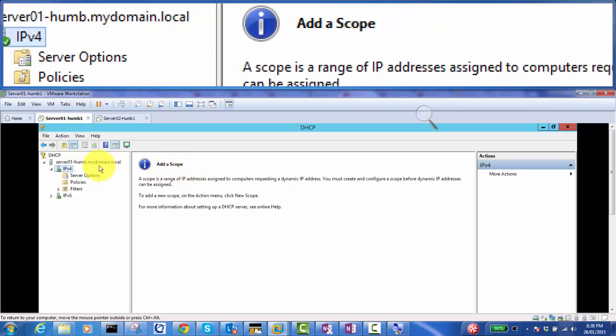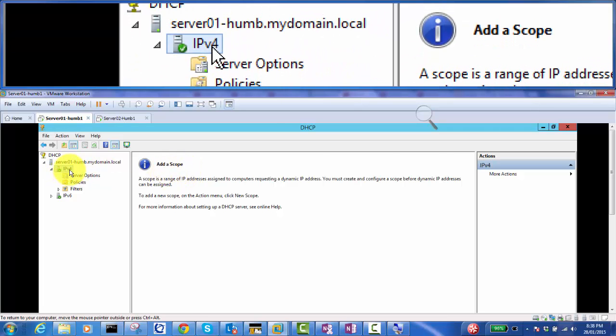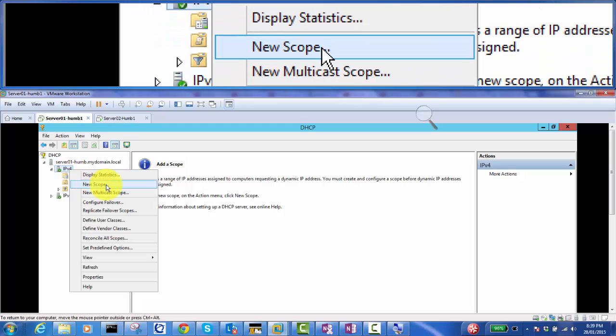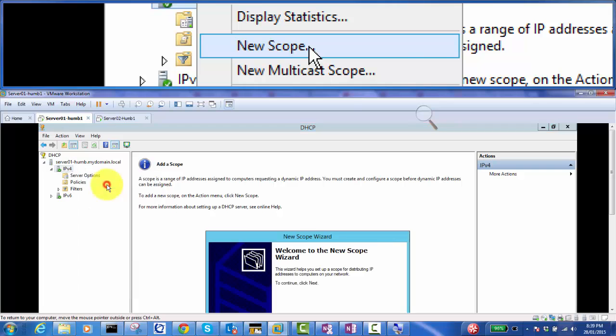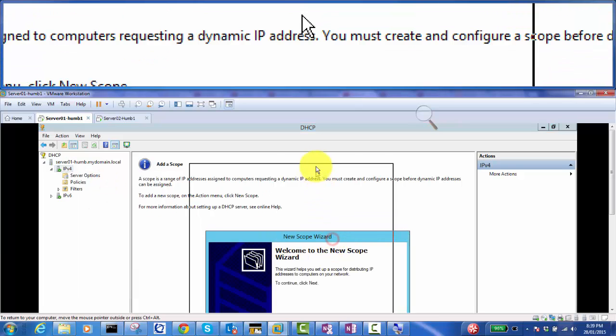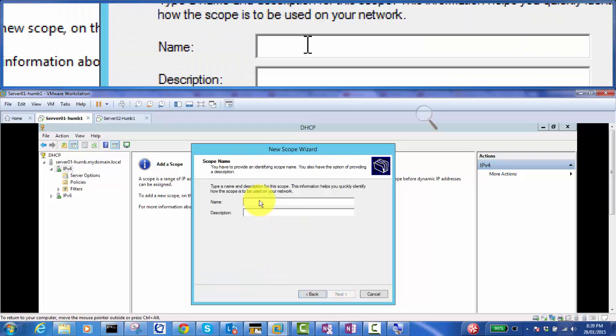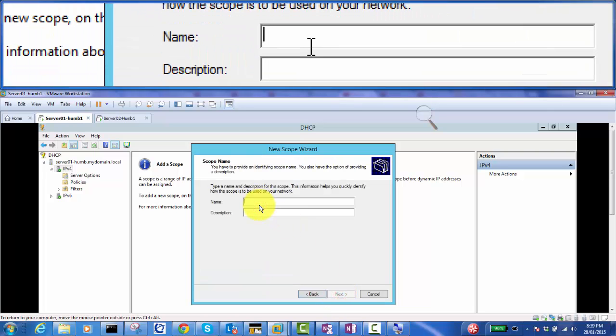It says add a scope because we did not configure a scope, so we have to add it. We're going to configure DHCP in this scope, so that's why we create a scope. Right click IPv4 and go to new scope. Let's drag it up a little, and welcome screen, next, and there's our scope.